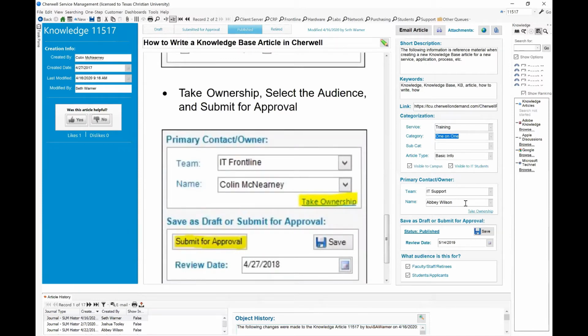And then the audience is a little bit further down here. We can see basically what this article is geared towards. It could be geared for both faculty and staff or retiree issues, or it might just be more of a student or applicant issue. This is just going to be what main group this issue tends to impact most often.